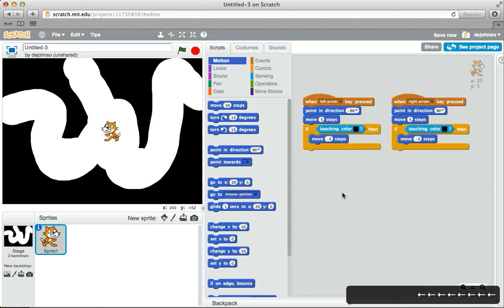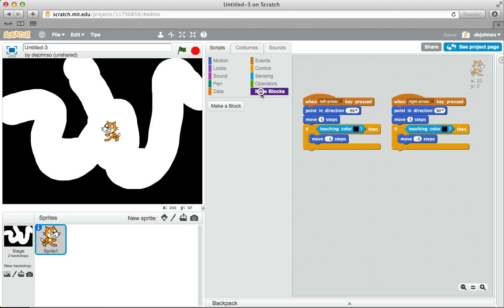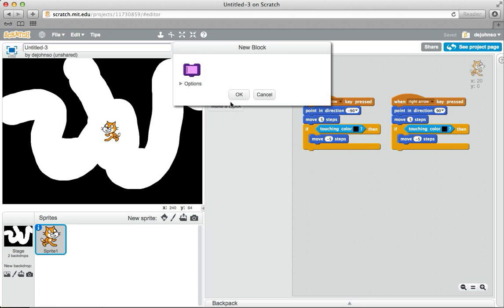I'm going to show you a neat thing we can do that helps clean up your code, makes it easier for other people to read, and also makes it easier to not have to edit it over and over again like this. I'm going to go into More Blocks, and eventually blocks are going to be in here, but we haven't made any yet. So this is where we're going to make our own blocks, kind of like these other blocks that already exist in Scratch. So I'm going to click Make a Block.